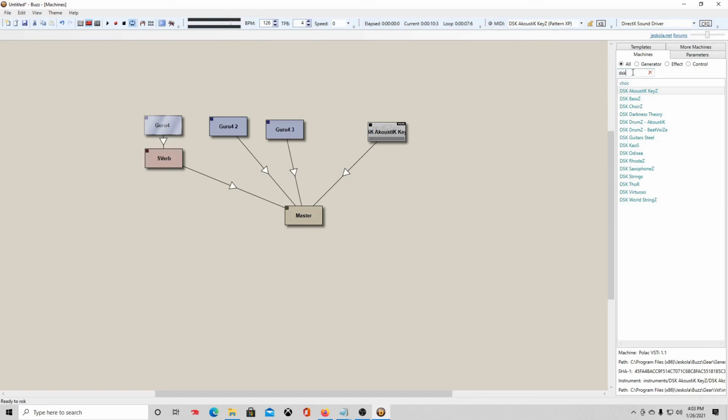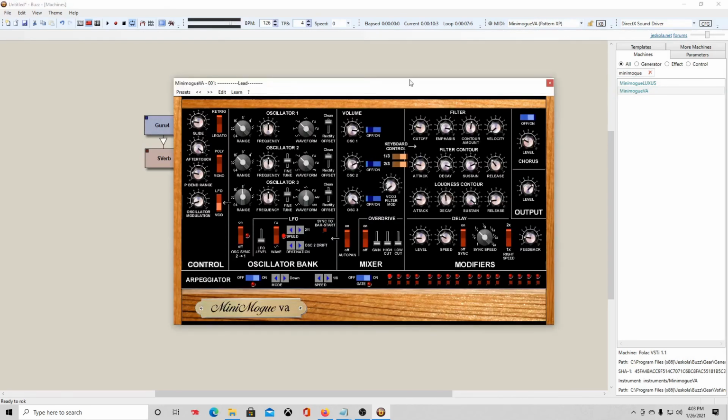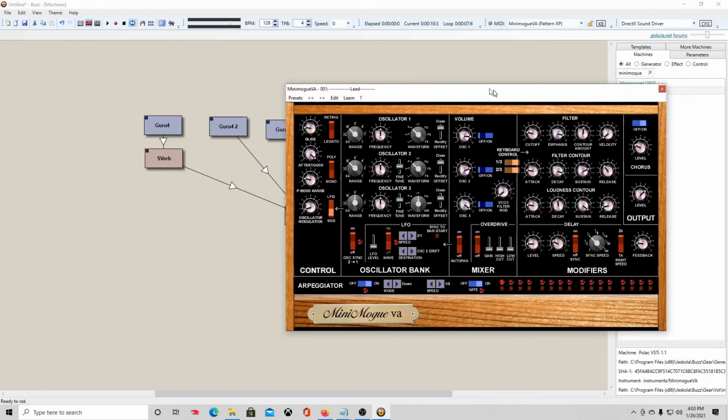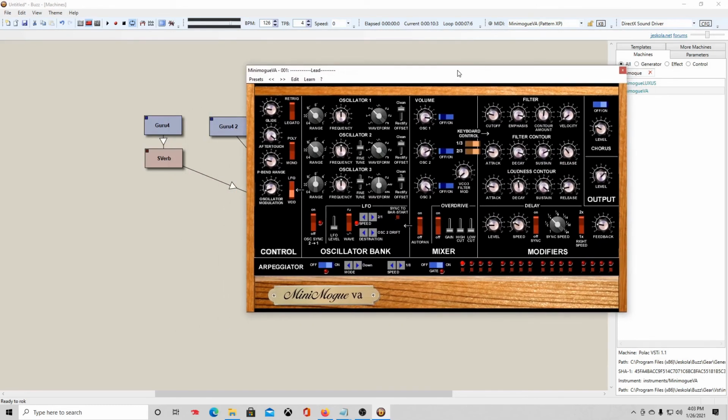Search over here for Mini Moog. This is also a free plugin too, so if you like these plugins that I'm showing you here, you can download these for free also. Quick Google search will get you where you want to go. This is the Mini Moog. It models the classic Moog synthesizers that a lot of old progressive rock bands would use, right? And this one comes with a bunch of presets.